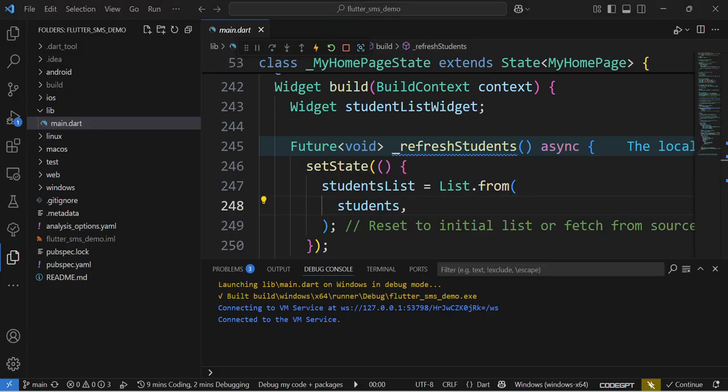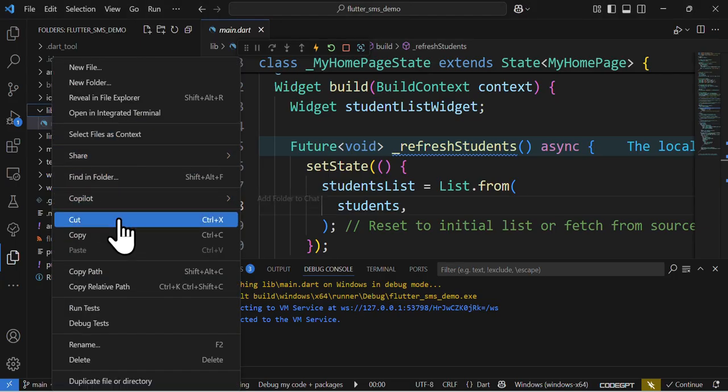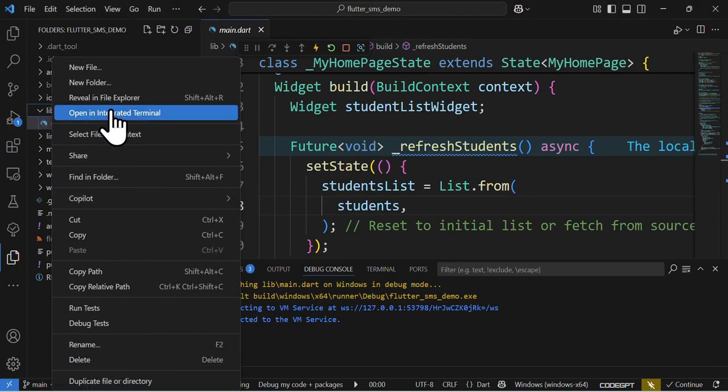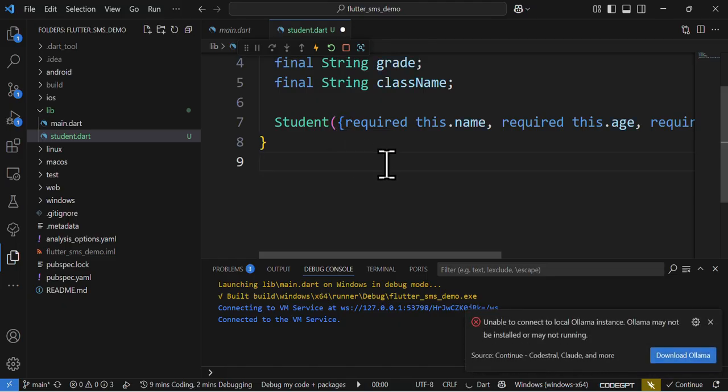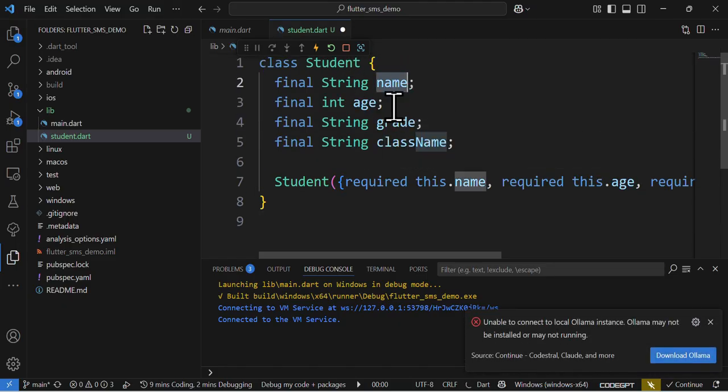For the student features, let me create a new file, a student dot file. And what I need to do is create the student class, which can store the student name, age, grade, and class name.